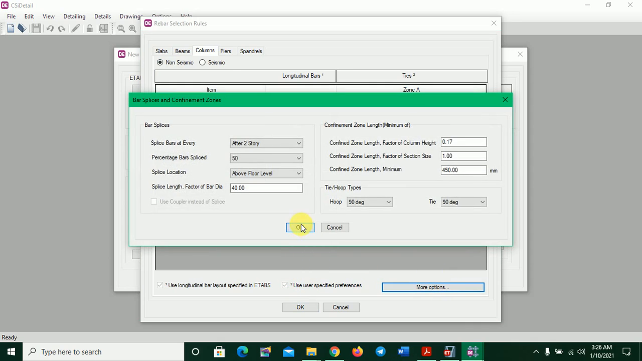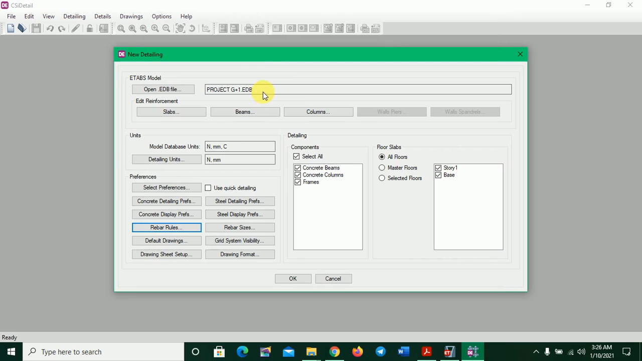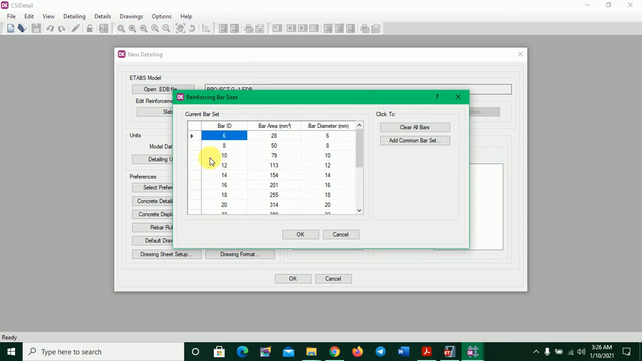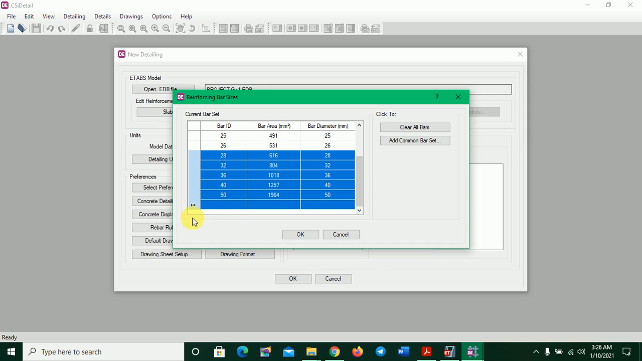Similarly, okay, so it is not used for it. Okay, rebar sizes, I will delete 6, 8, 10, 12, 14, 16, 18, 22. Okay, and from 22 onwards.